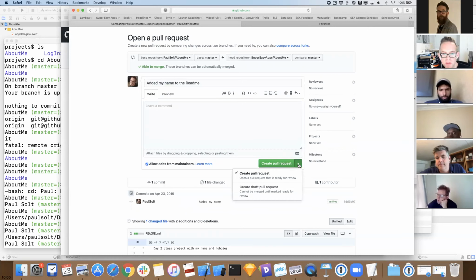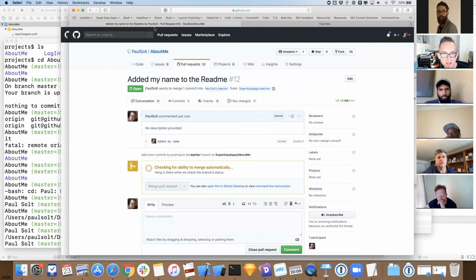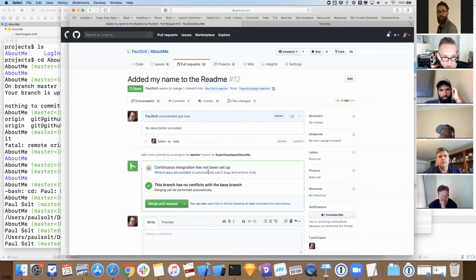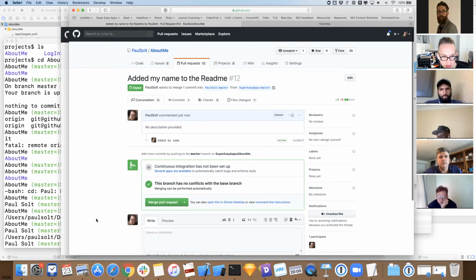So there's an option to draft it, and there's an option to create it right away. If you're ready, and you're finished with whatever you're working on, this will send a message back to me. So I click this button, and now I'm going to have some pull requests. And Xcode's going to tell me if it can automatically merge. So I'm going to wait and see what happens here. And as long as I have a green icon, I can merge this pull request.